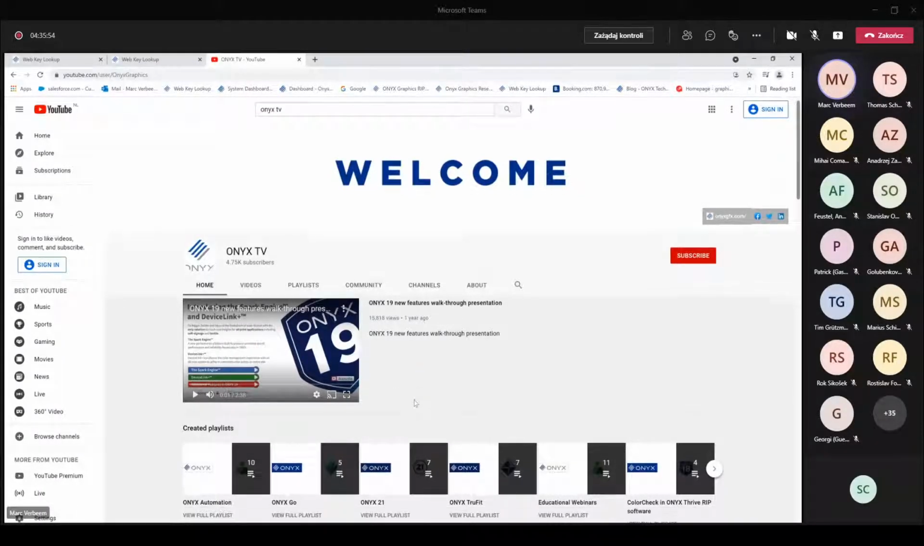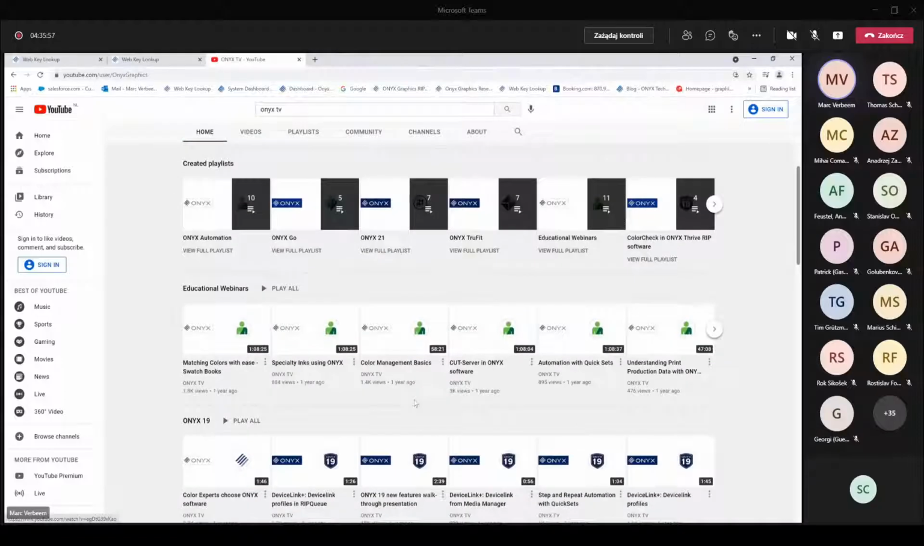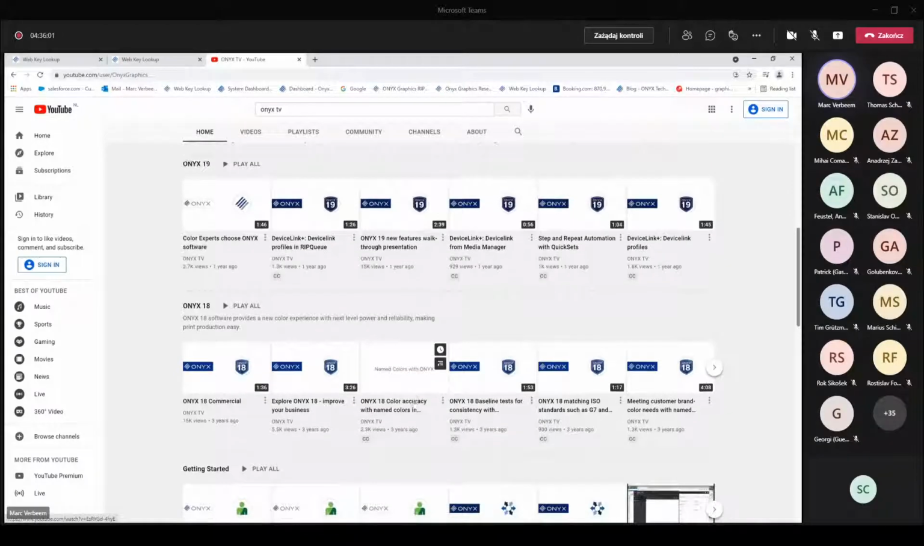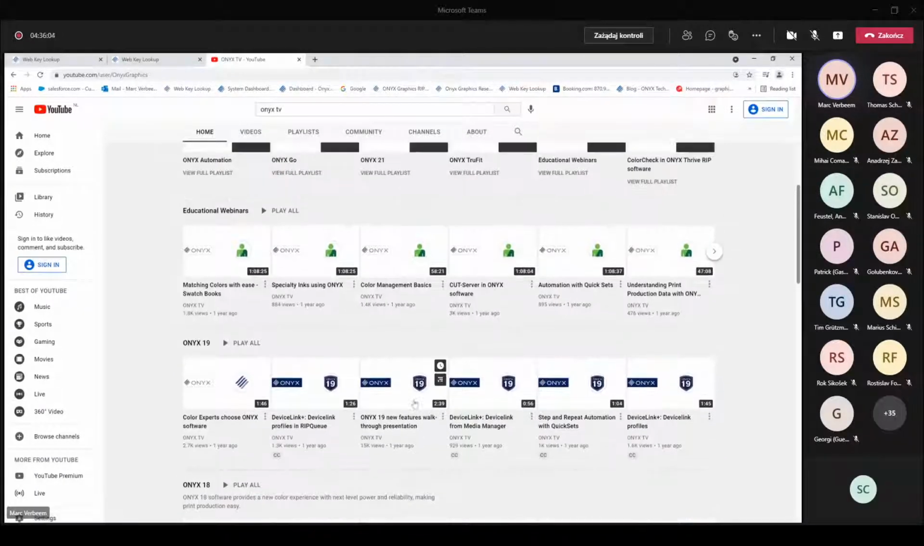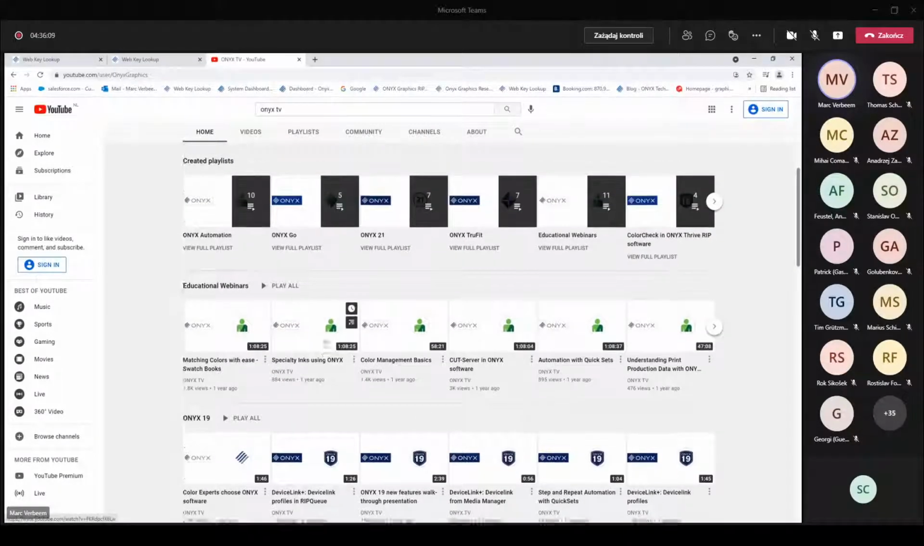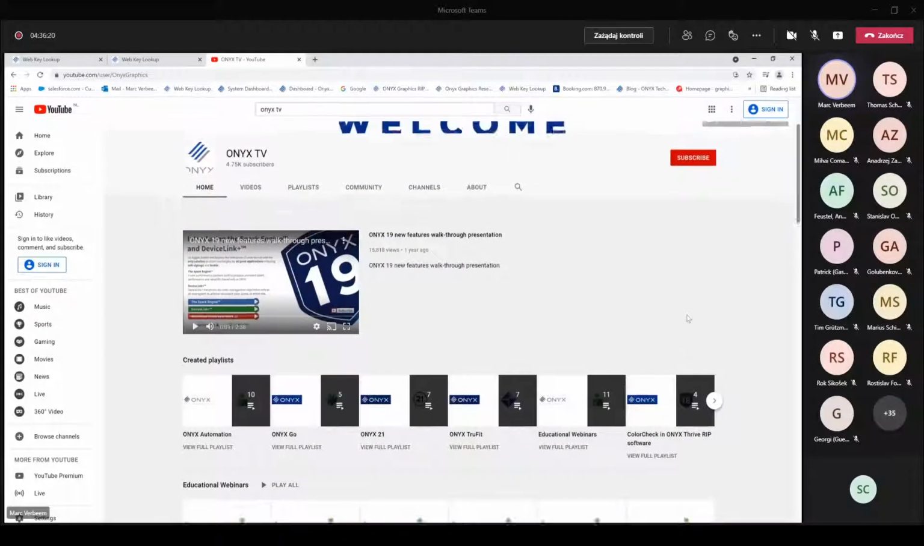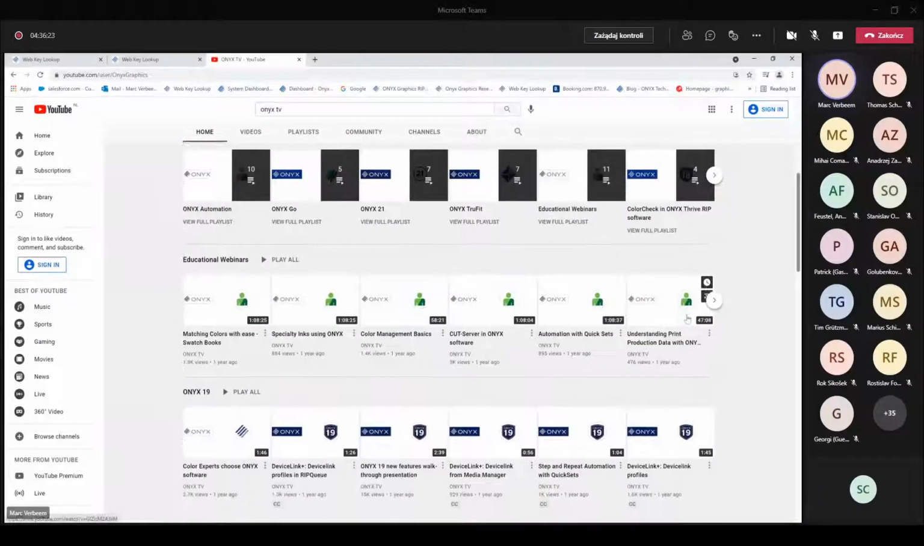And then you have all kinds of little videos. You also have some older videos that might be interesting to watch. Here's something about specialty inks when you use them. Here's something about Onyx Go, which is a subscription model that we have. Customers can pay per month. Here's a video about color check. So there are a few videos on there that might help you with problems that you have.